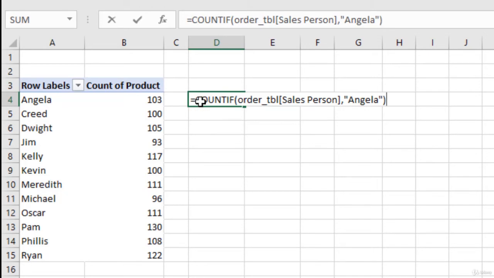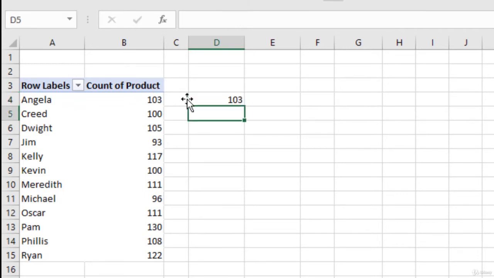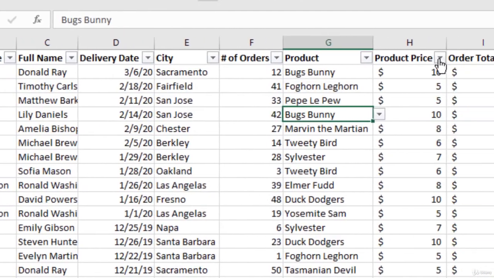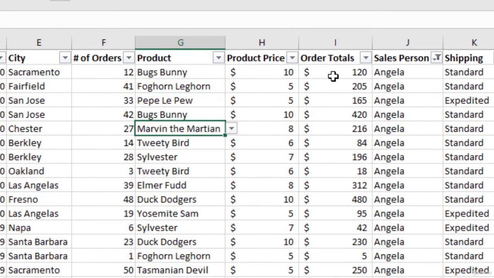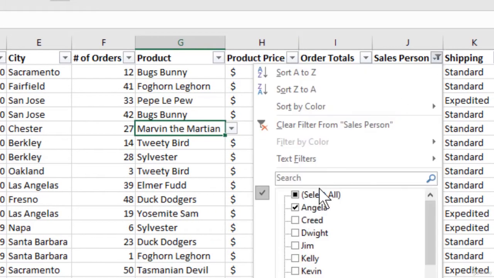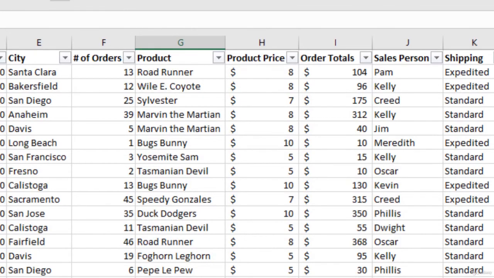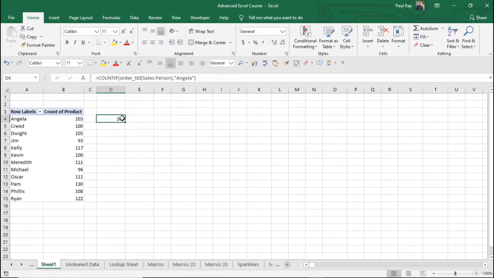So how many times did she make a sale, or how many products? Basically, it's just counting the products, which is the same thing as just counting the records. Press enter. 103. Look at that. So it's doing the same thing that I just did. When I came over here, I filtered by Angela, and you could count through that. But it's doing it much, much quicker. Go to unfilter that. Go to delete that.